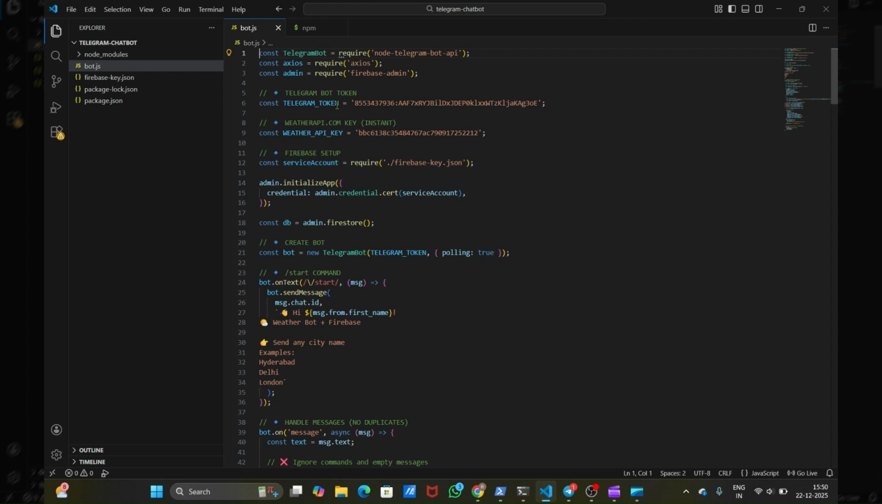And now here are the Telegram bot token and the weather API key. Here we can see the Telegram token connects my code to the Telegram bot created using BotFather, and the weather API key allows the bot to fetch live weather data. These keys are private and should not be shared publicly.